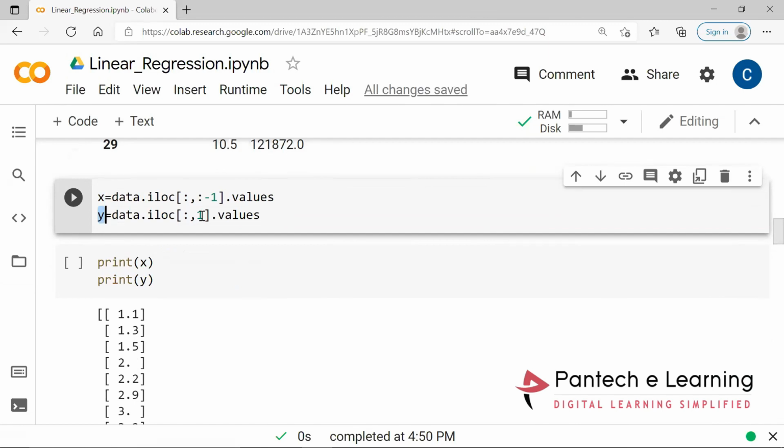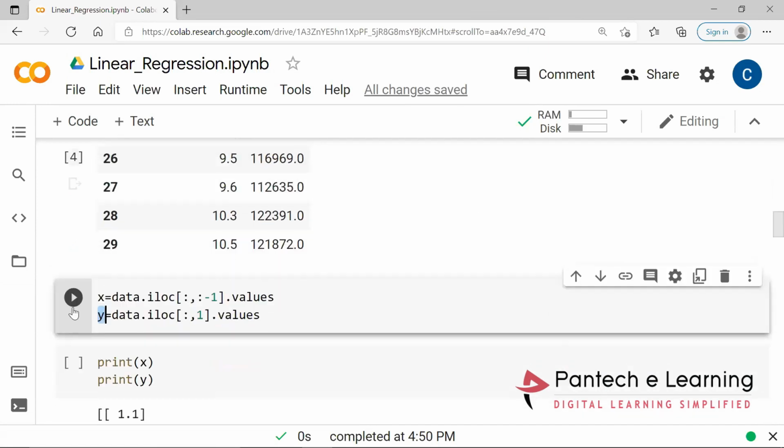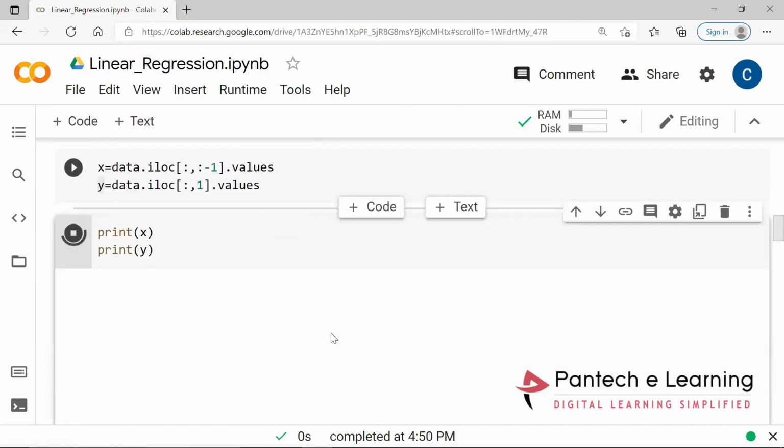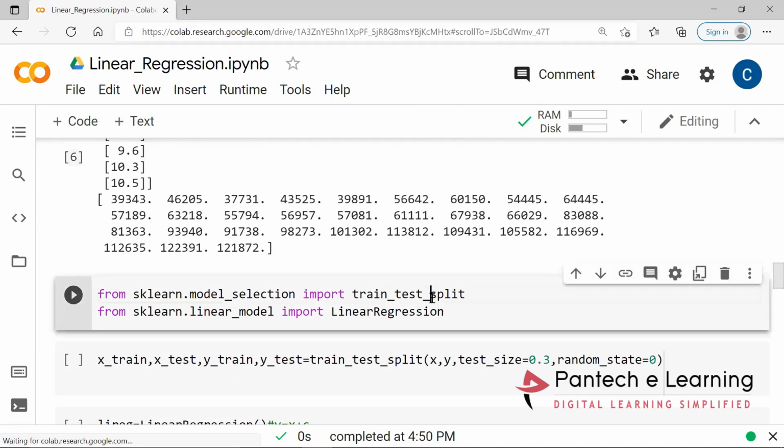So that particular x-axis will be taken as vertical, y values will be taken as horizontal from the Excel sheet, not Excel sheet, CSV file. Okay, so now I am printing those values. Here we are going to create two different models. train_test_split. So the data will be split into train as well as test data, and therefore the linear regression.